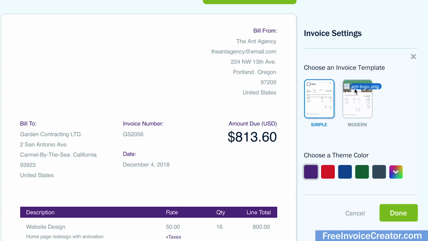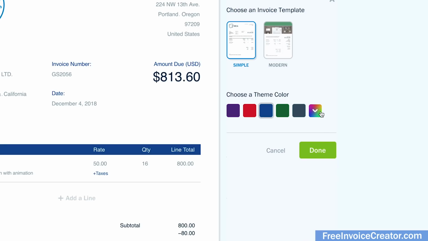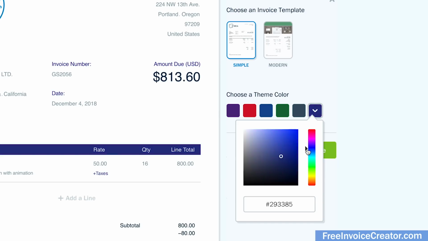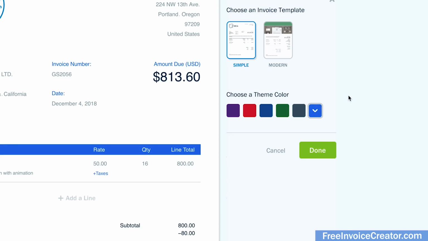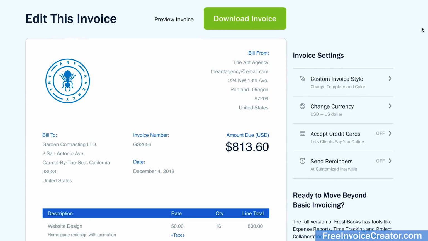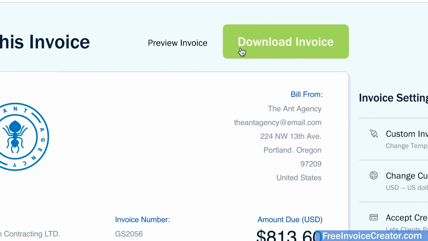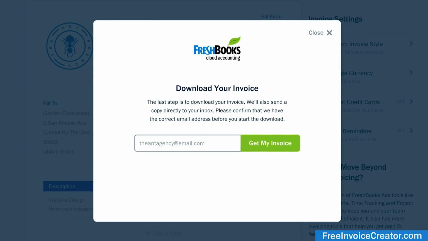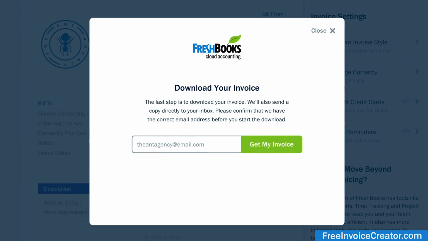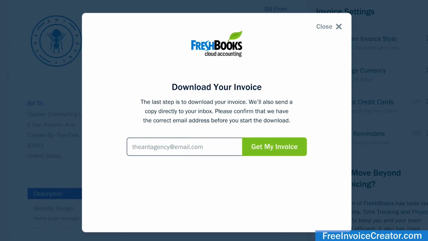Add a logo. Then, customize the invoice color to best reflect your brand. We included a link in this video's description to help find your brand's color code. Once you're happy with the way it looks, click Done. Review your invoice by clicking Preview Invoice. And when it's good to go, click the big green Download Invoice button to enter your email and download your invoice. Voila! You'll receive your invoice instantly and will also get it in your inbox for safekeeping.